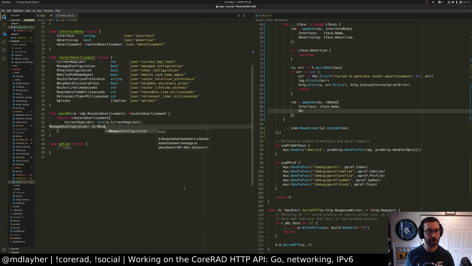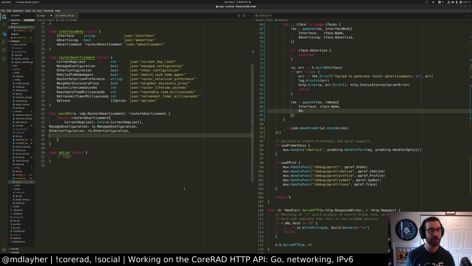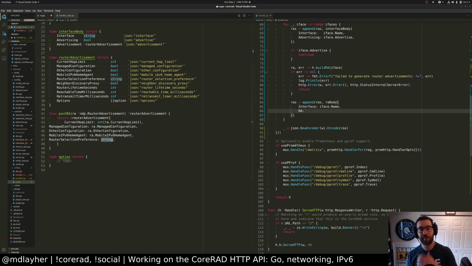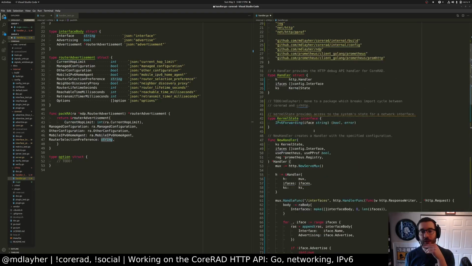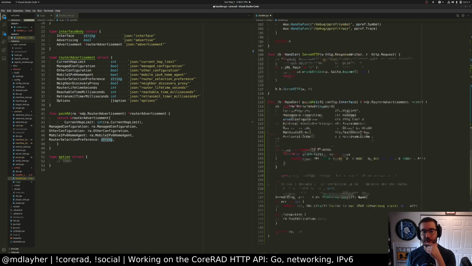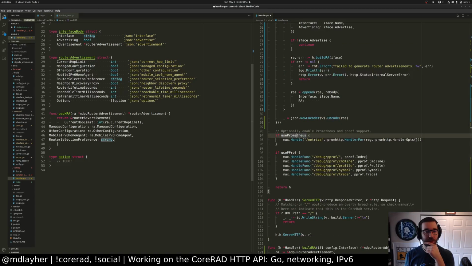Managed. Other. Mobile. Router selection preference. So this is an integer, I believe, in my code. So I have to unpack this. And I think I will do a switch. Let's see. How is this defined, actually?